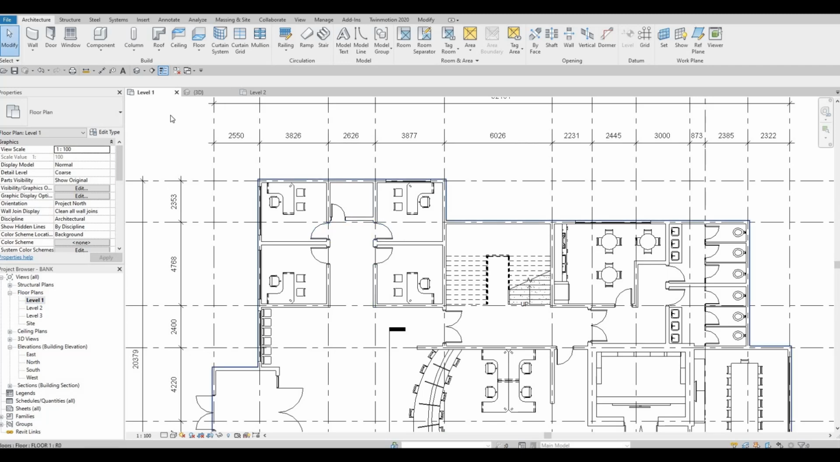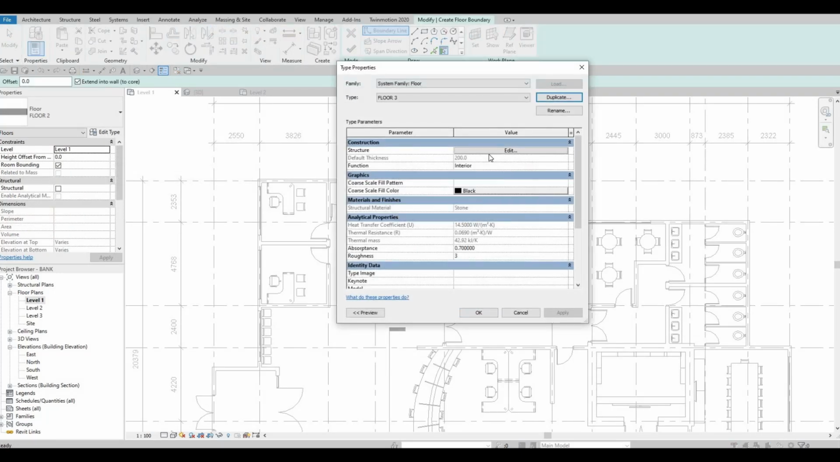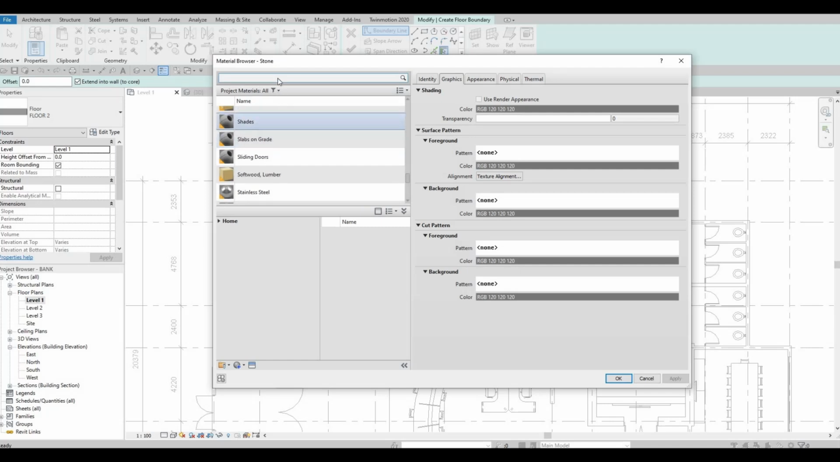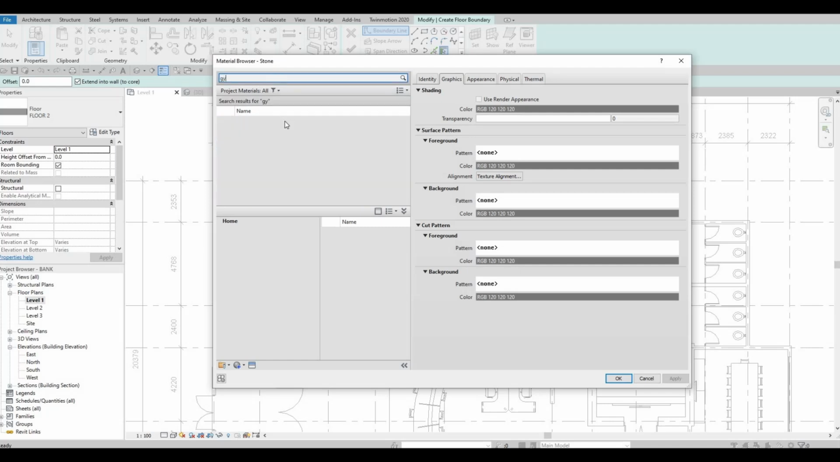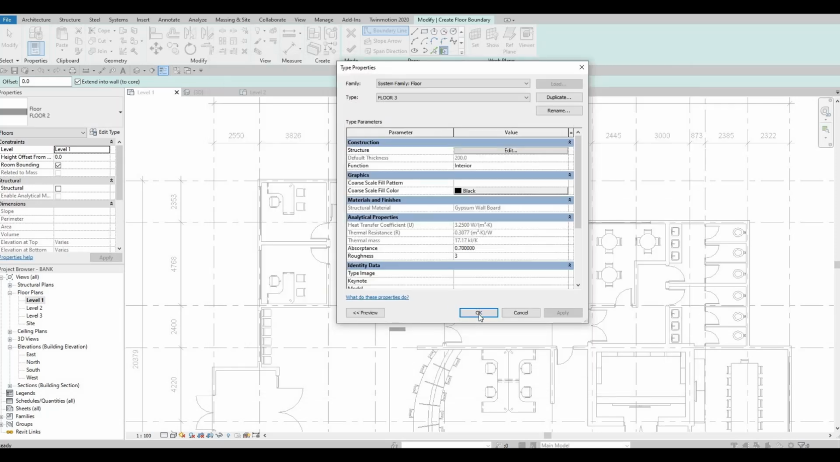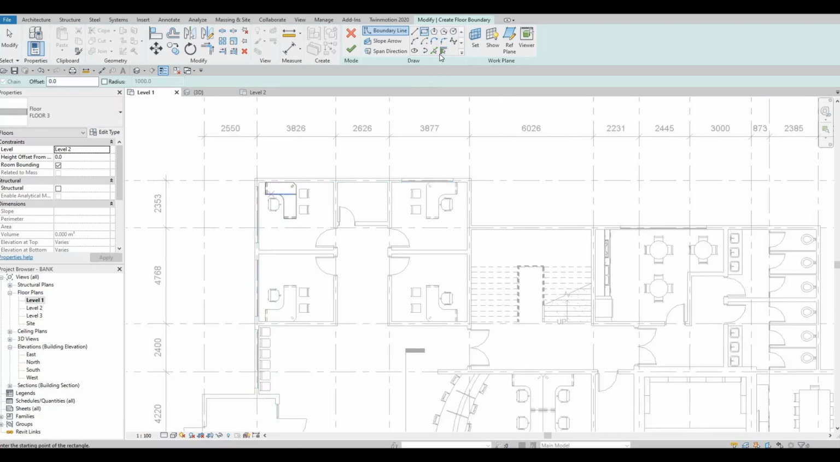So yeah, I'm just gonna go to level 1, click on, I'll just use floor, edit type, duplicate, this will be floor number 3, and then change this to gypsum wallboard. I'm gonna use this, click open, okay, then change this to level 2 afterwards, and then we're going to just use this or pick line instead, like that.